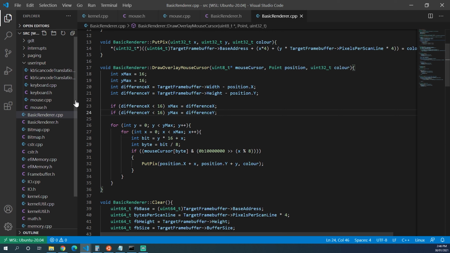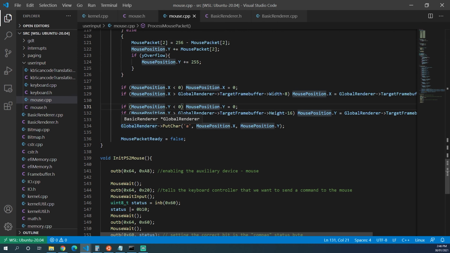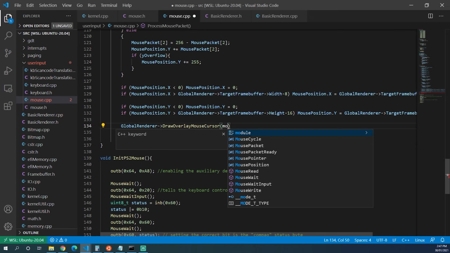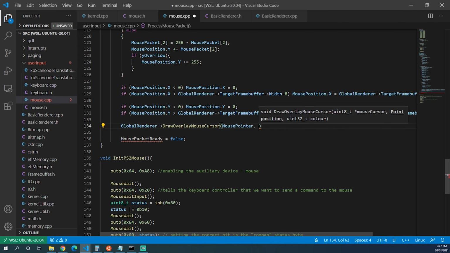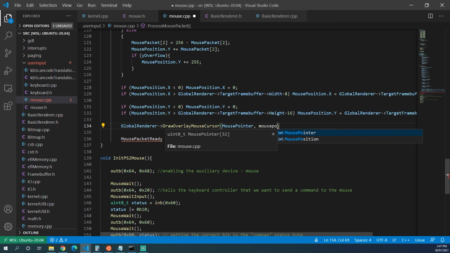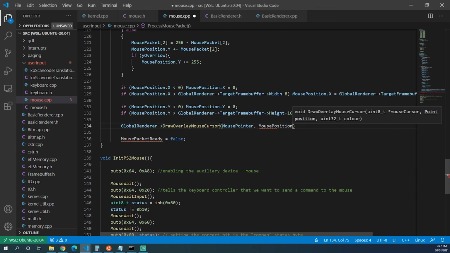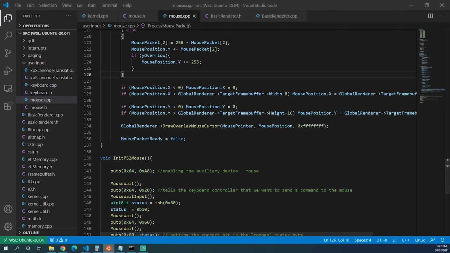Alright, now in mouse.cpp, instead of doing global renderer put char, we can now do global renderer DrawOverlayMouseCursor, and we need a pointer to our mouse cursor, so that's mouse pointer. And now we need a position, so mouse position. And now we need a color, so we'll just go with white to begin with. Of course, this can be any color you want it to be. And now we can test that and see if that works.